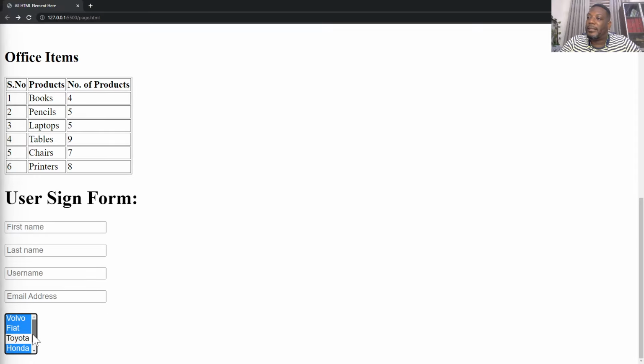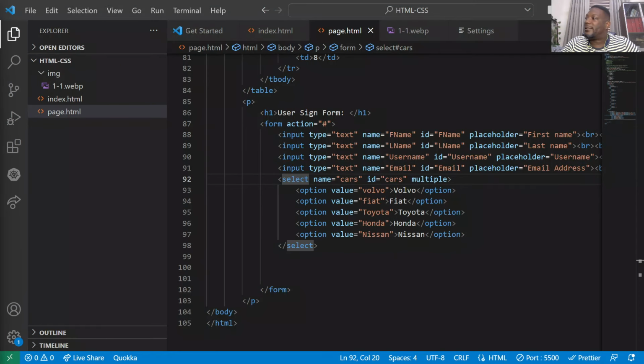So from here, you can see we have about 5 choices. And in cases where you want to display maybe 2 at a go, that is when we add the attribute called size. So for instance, over here, instead of just multiple, we can have size in here and specify maybe 3.